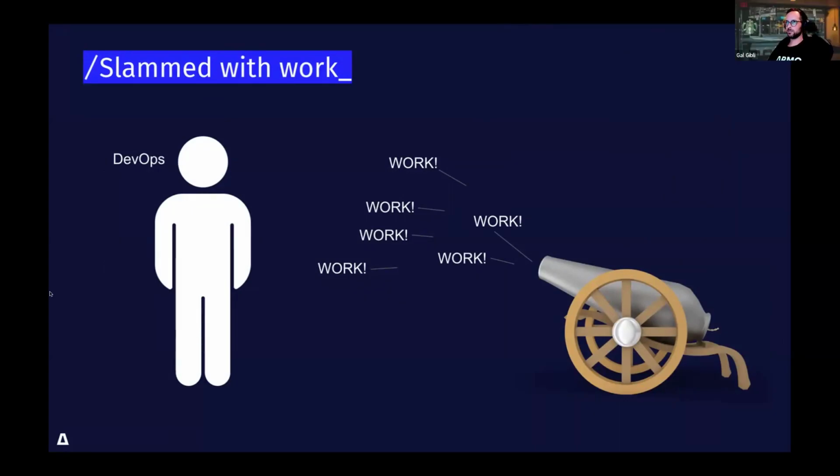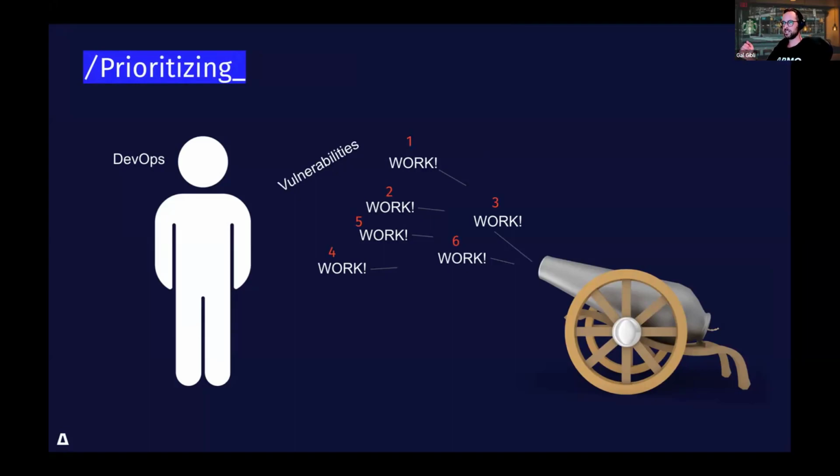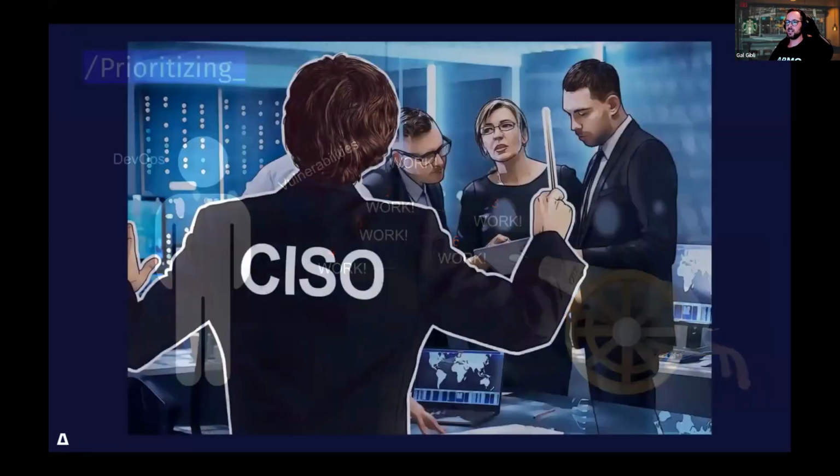So, we're talking about DevOps practitioners that are being slammed with work. They are being overwhelmed with work, and this long list of tasks needs to be prioritized. And in those tasks, we also have the vulnerabilities, like everyone understands. So if we go one level deeper, security is shifted left. So there's still more work to be prioritized and done.